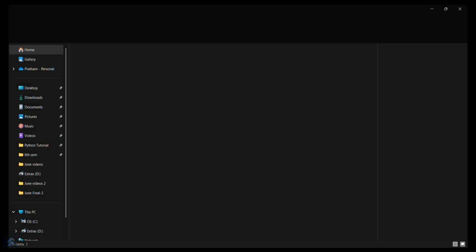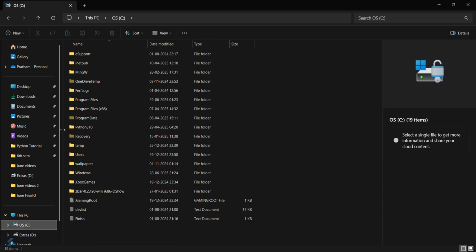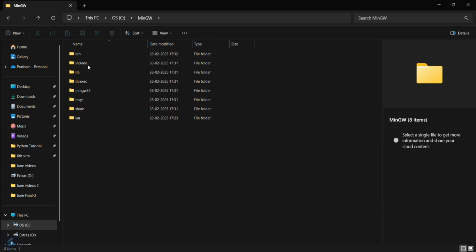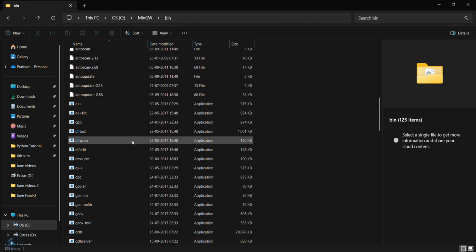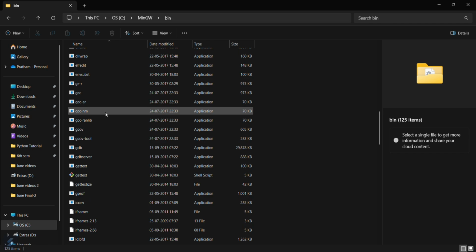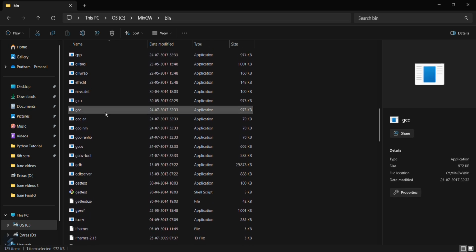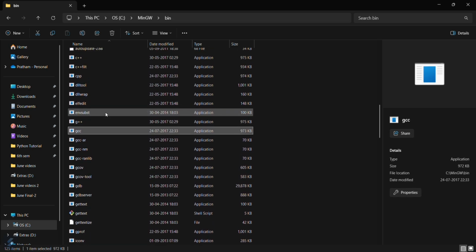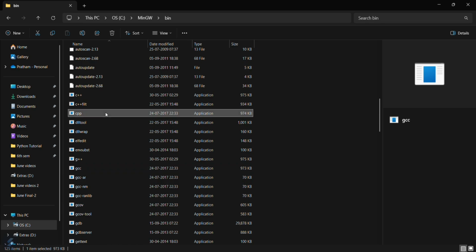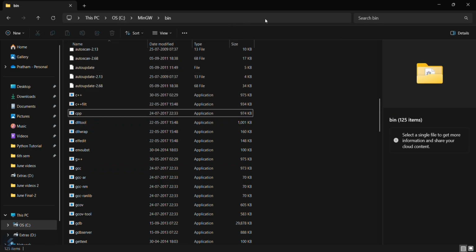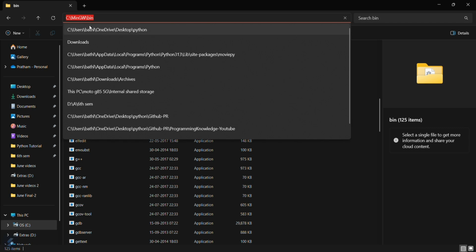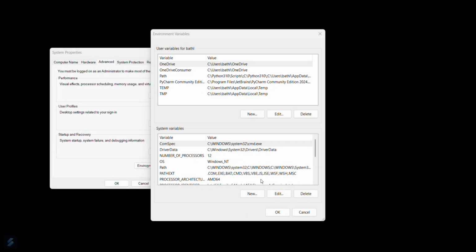Firstly, let's move to our file manager. Then just go into C disk. After going into C disk, you have to go into the MinGW folder and then the bin directory, and let's scroll down. You need to make sure that there is an application named gcc.exe and a cpp.exe. So just click here in the empty bar, let me show you once again, and copy this one.